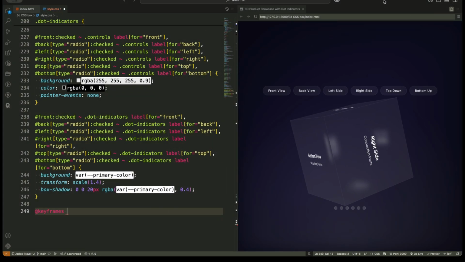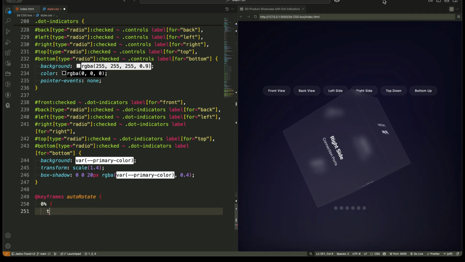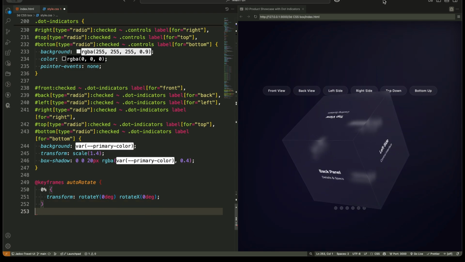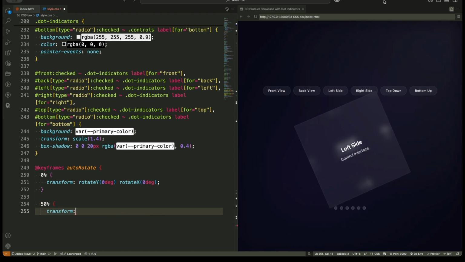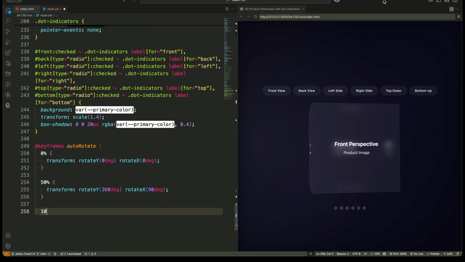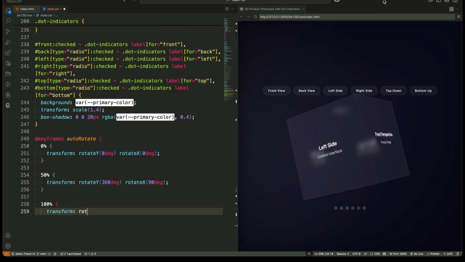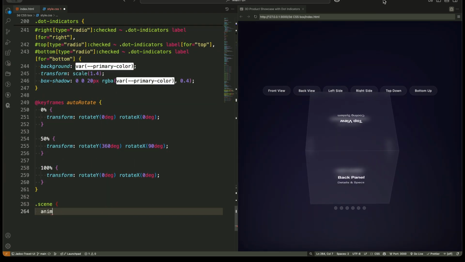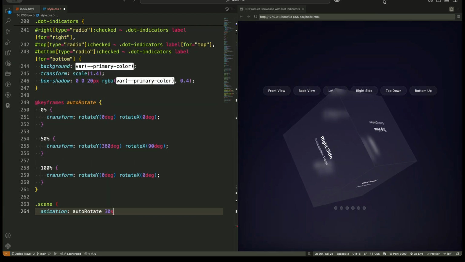We define a keyframe animation called auto-rotate. It begins with the cube facing forward. By halfway, it has completed a full 360-degree rotation along the y-axis and added a vertical tilt using rotate x. By the end, it resets back to the starting position. This gives the cube a slow cinematic rotation that loops continuously, showing off all the sides automatically.